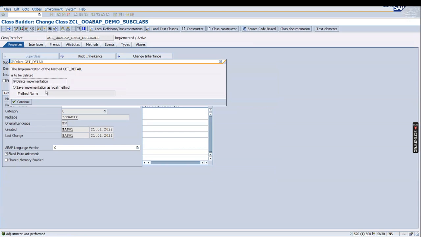In the subclass, you can see that it got implemented. It's trying to delete. So yes, we'll have to delete, and again we have to do it. So whenever we change anything in the superclass, we have to do the adjustment, right? Otherwise we don't know how it's going to behave. So before changing anything, we should know in advance what impact it's going to have, and accordingly we have to take up the backup and all.